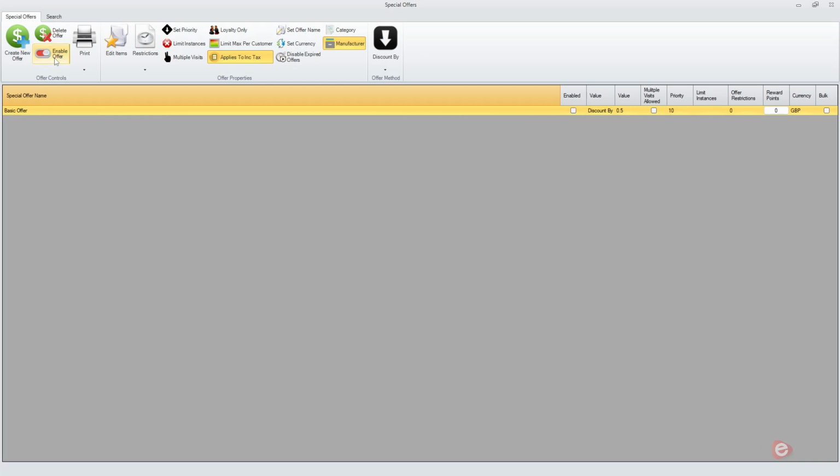Disable offer is quite useful though. You can switch an offer off and on. So rather than deleting it, you might want to switch it off, but knowing that you're going to come back to it later, so rather than create it again, you can just turn it back on when you feel like it's going to apply.